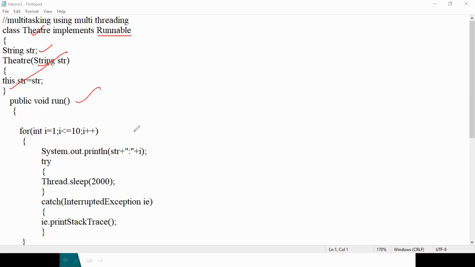Now within the run method, whenever the i value is 1, I'm displaying the string, whatever string you are passing. Let's say cut ticket. So cut ticket 1, I will take. Then I'm calling the sleep method, which is used to hold the thread for a given number of milliseconds. 2000 milliseconds is equal to 2 seconds, right? I will hold the thread for 2 seconds. If there is any exception in the try block, I will go to the catch block and handle the exception, right?